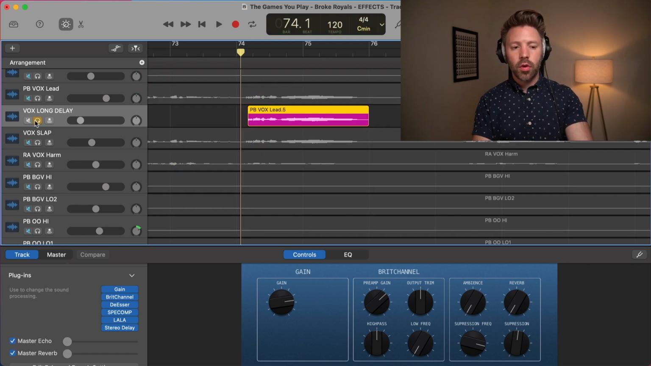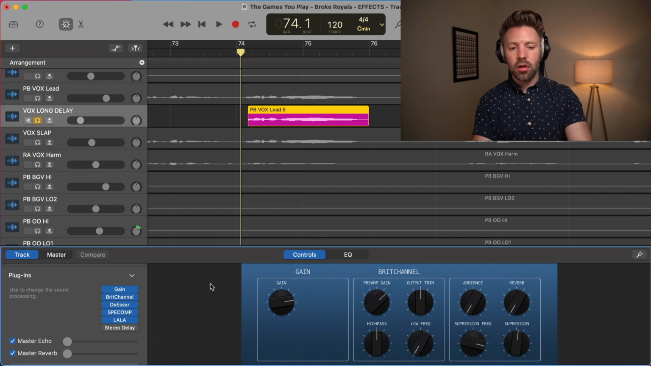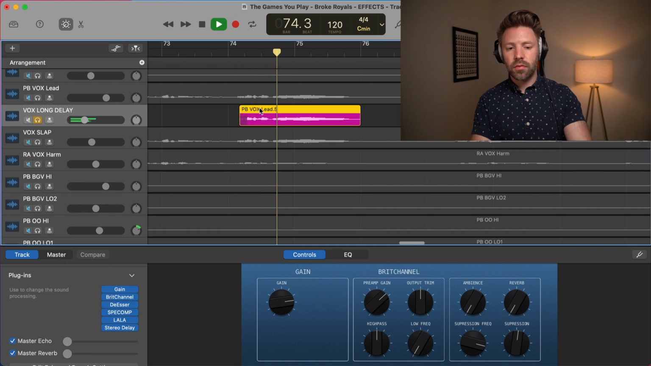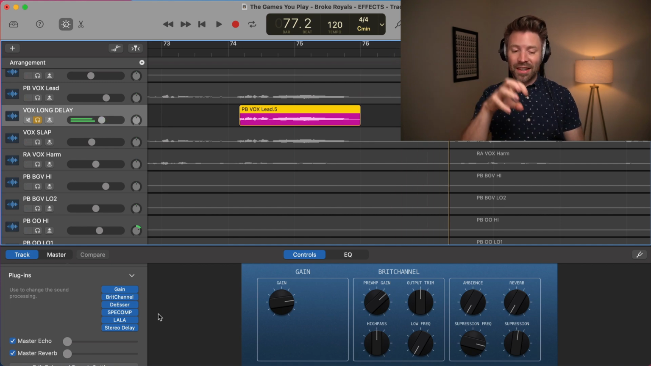So if we take off this stereo delay here, it sounds like this. Just a very simple line. The stereo delay is what's really doing the work here. So this is all happening just inside that one plugin.